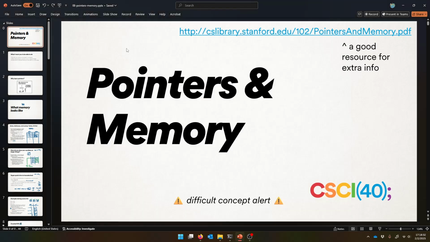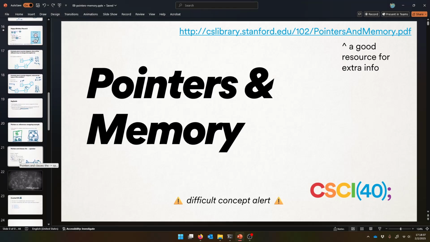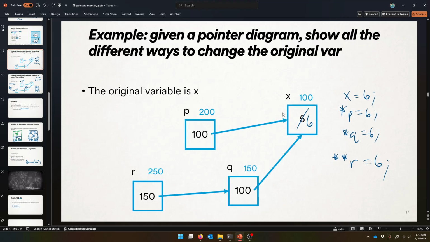All right, welcome to a new day. Let's keep talking about pointers in memory. So we learned a lot about pointers last time. We understand now how to make very weird arrangements of memory like this.